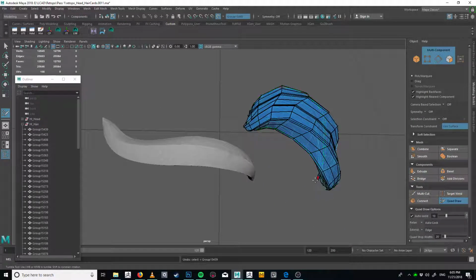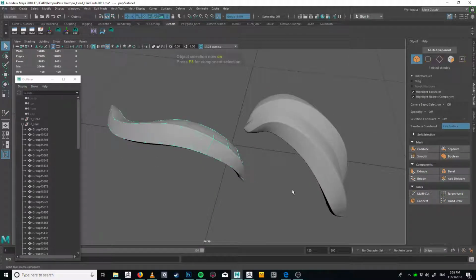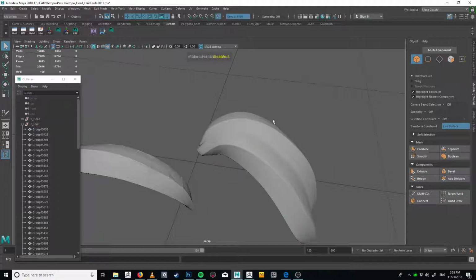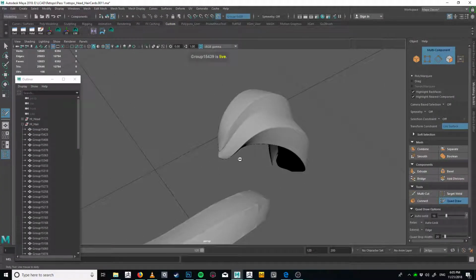And oops, let's undo that. Make sure to turn off the live. We'll turn this on here. And then I'll do a quad draw. And then we'll resume that same exact process.